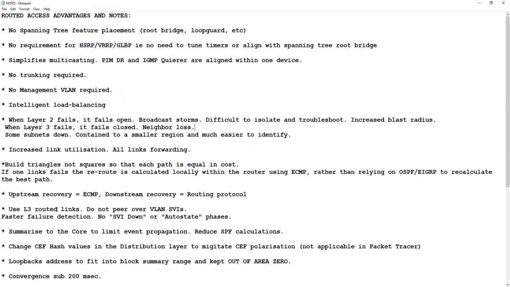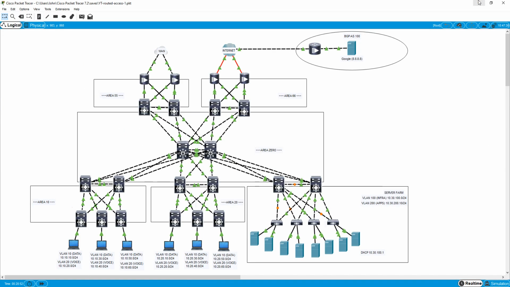Okay, you want to use layer 3 routed links and don't peer over your VLAN SVI. So what I mean here, on the access layer, we're still going to use interface VLANs for the access.